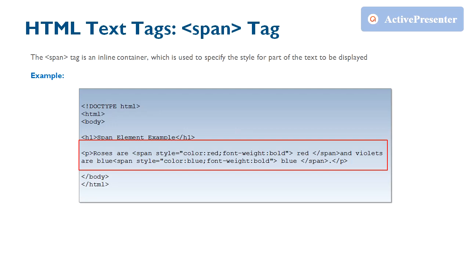Now let's look at the span tag. The span tag is an inline container which is used to specify the style for part of the text to be displayed. Let's understand this with the help of an example.